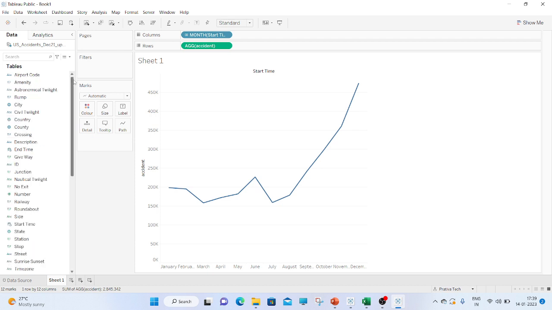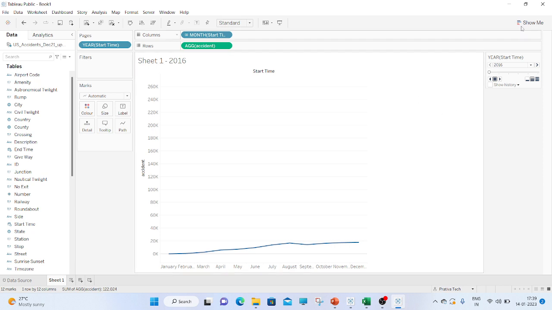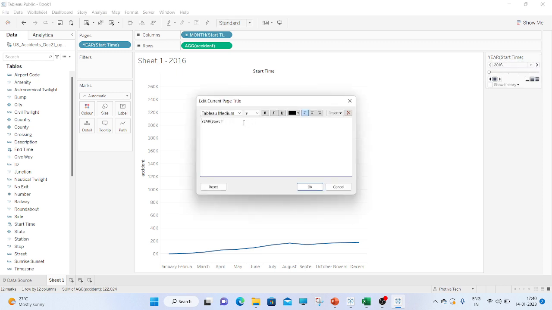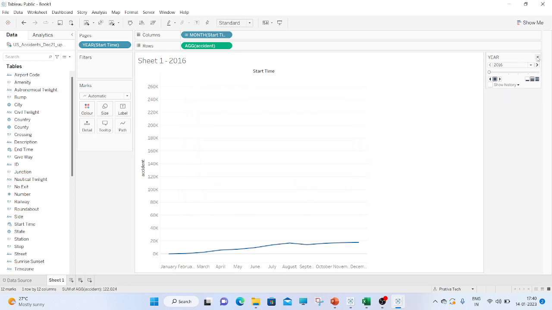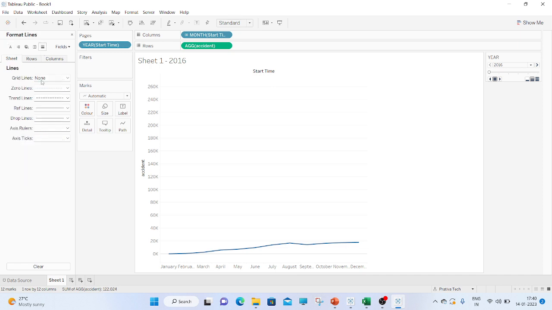To bring the animation effect, we need again the year in the pages column. So again, we'll bring the start time here to the pages shelf. You can see we see the control available now for the animation. We'll do some modification. We'll edit the title here to just keep it year. Let's just hide the show history by customizing it because the history controls are not needed. We'll hide the grid lines by formatting the graph. Let's go to the grid lines, make it none.